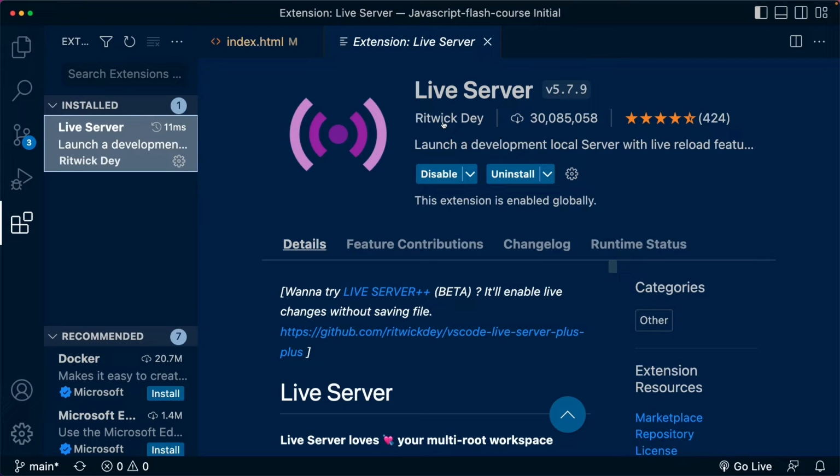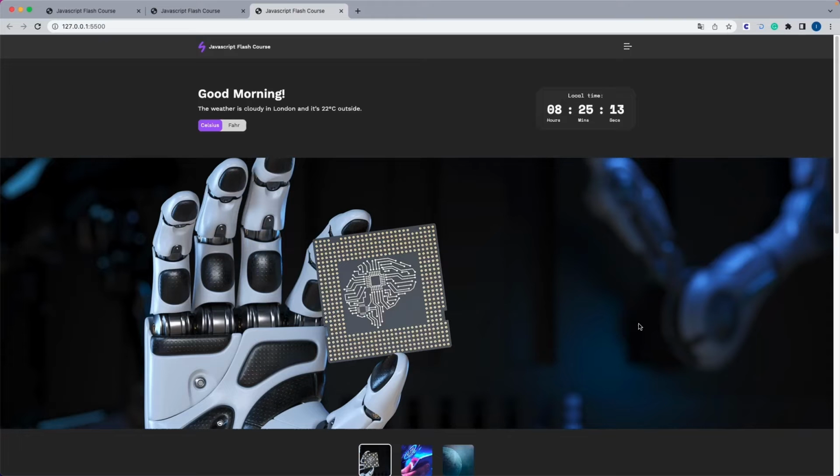There are some extensions with the same name, so make sure you download the one from the same author. Once you do it, you will probably have to close Visual Studio Code and open it again for the extension to be enabled. Once it is enabled, you will see this Go Live button at the bottom right of your screen. Just click on it and you will open the project in the browser.